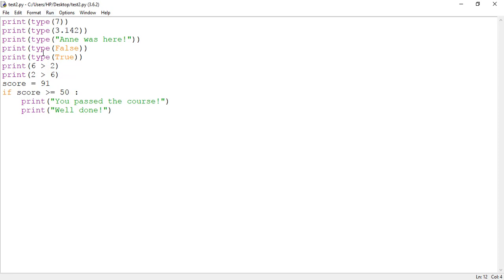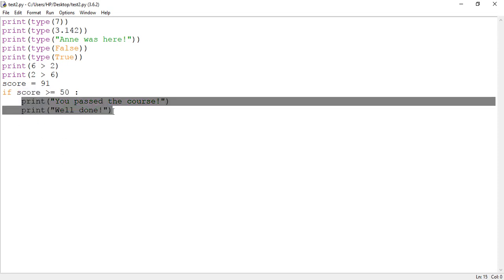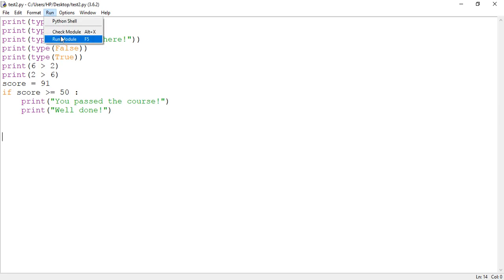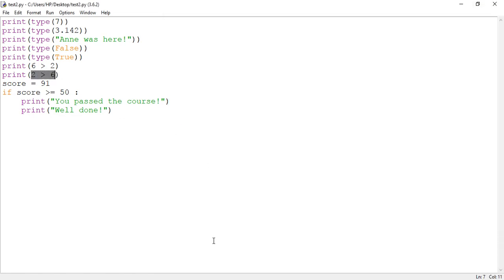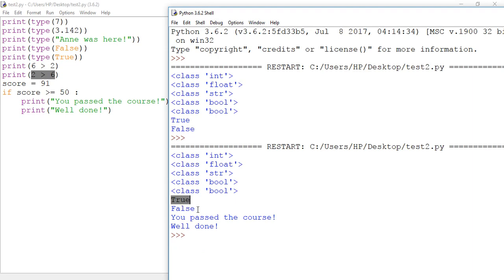So it's going to show me the data types of these values. It's going to show me the Boolean result of these 2 print statements. We're assigning a value of 91 to the variable score, and then we're using if to see if this is true, then these 2 statements will be executed. So now when I run, and we've restarted the code here, you can see all the data types, and then 6 is greater than 2 is shown as true, 2 is greater than 6 is shown as false.